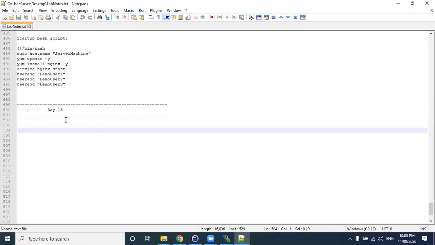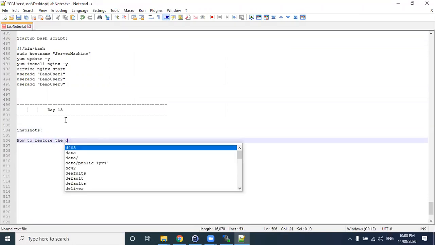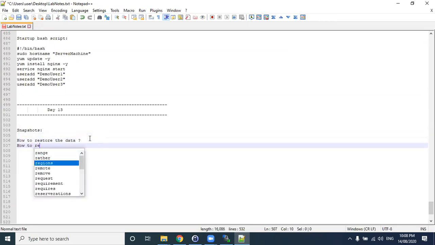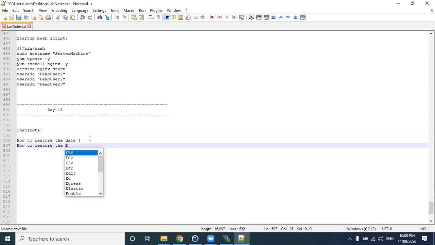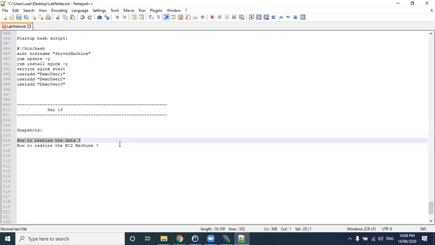So today's session, what will we see? Today, let us create a snapshot. Snapshots are nothing but backups. Let us see how to restore the data. This is for volumes, and we will also see how to restore the EC2 machine. So we will see these 2 points. First, let us see how to restore the data.